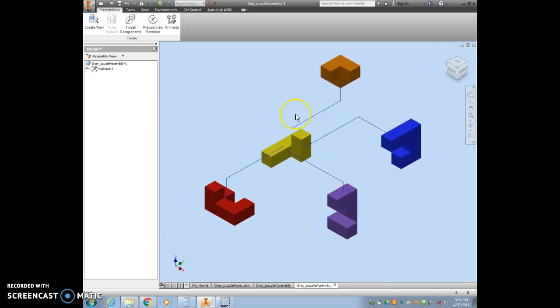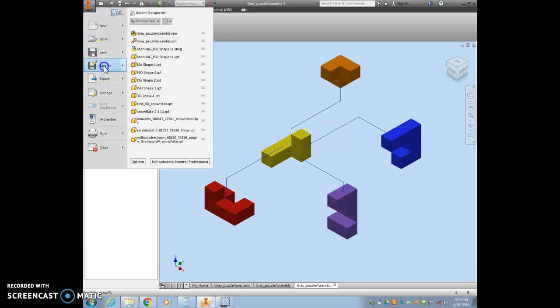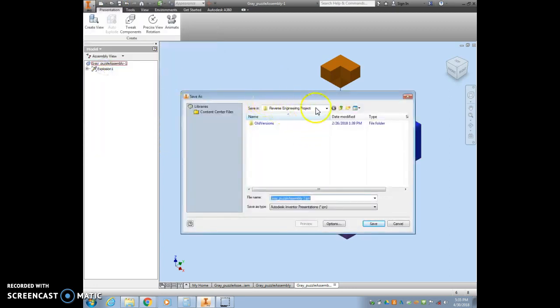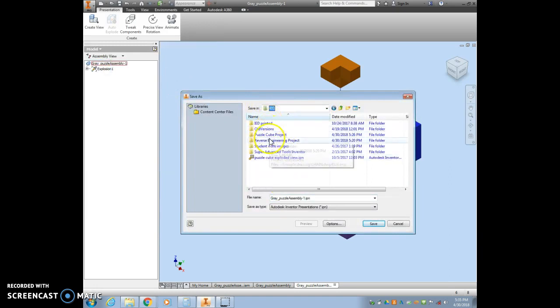There's not really a right or wrong way to do this as long as everything is apart and you can see the lines connecting it back to the center piece. And so we're done with the explosion. So all you need to do is File, Save As. Make sure that it's on your Y drive in the folder that you want it to be in, which would be, in my case, the Puzzle Cube project. And then you just save your file.